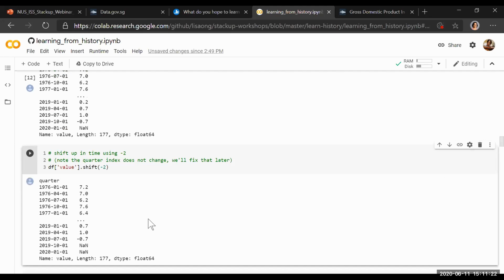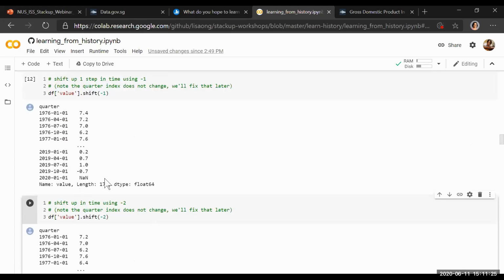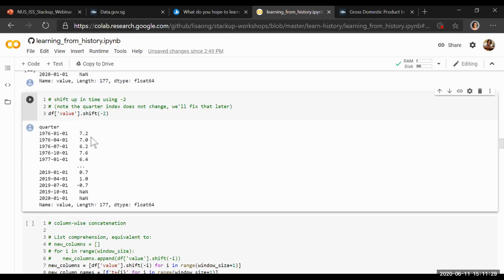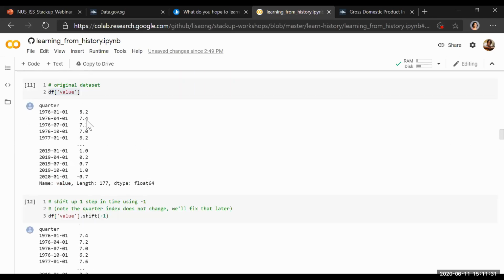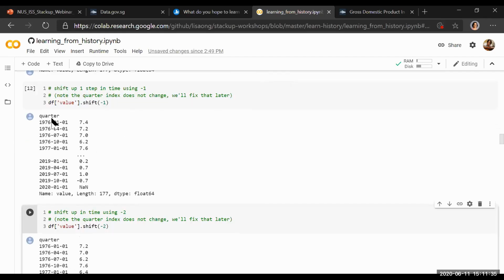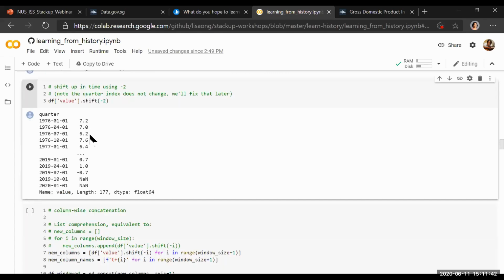If I shift by 2, you notice that 7.4 is now gone, and I have two NaNs. So I have a way of creating columns that are shifted forward in time. You can ignore this quarter thing, it is very confusing. Just look at this: the column is shifted forward in time.